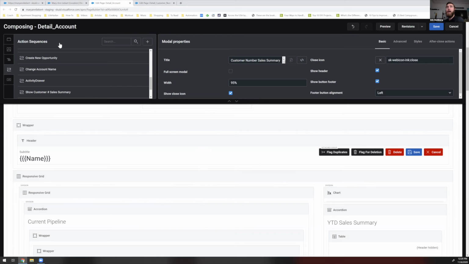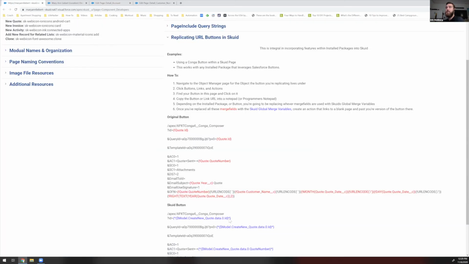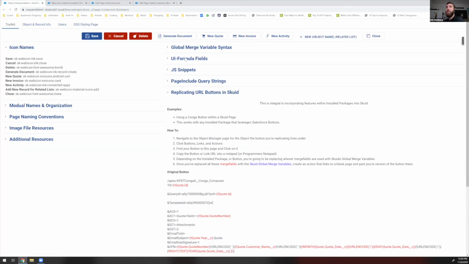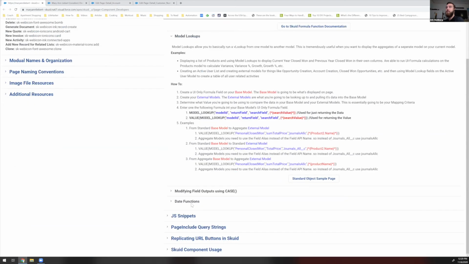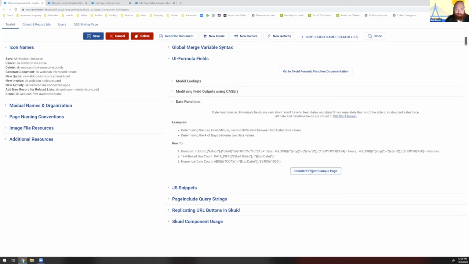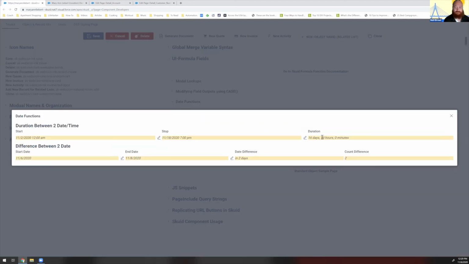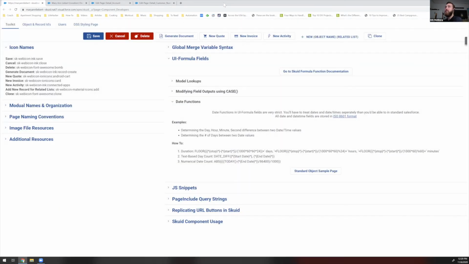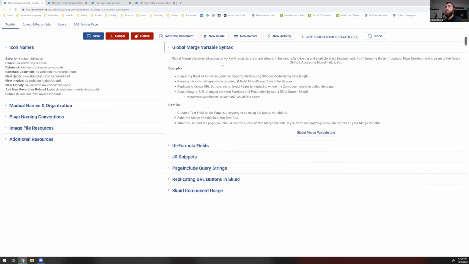That's really it. I mean, there are some cool features in here, like I don't think we were able to cover UI formula fields, but you can do date functions, like showing the number of days, hours, and minutes between two times. If I change this to 21st, it'll automatically update, which is cool. But yeah, there's a lot of interesting things you can do with UI formula fields, global merge variable syntax. I highly recommend looking at this.